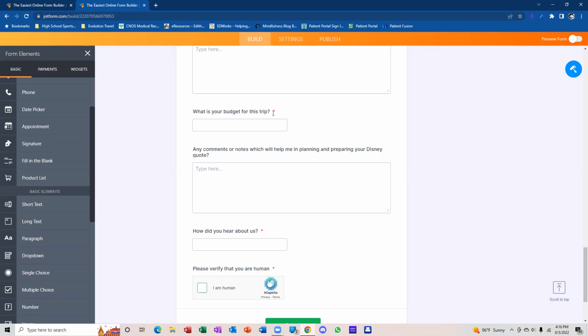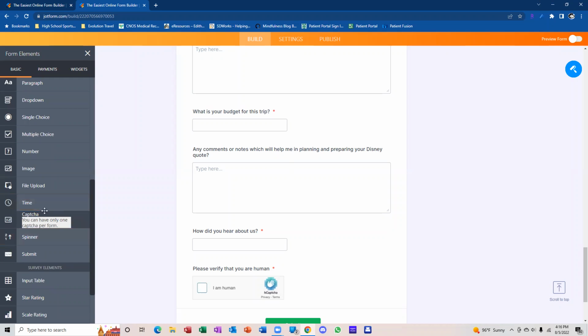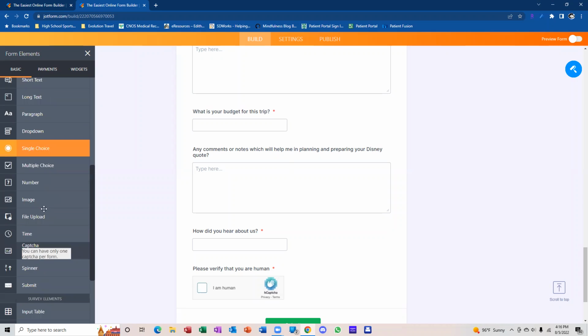Does anybody have any questions so far? How do we add the CAPTCHA? It is going to be right down here under basic elements. Okay. And you just click on it and it adds the CAPTCHA. Okay, got it.